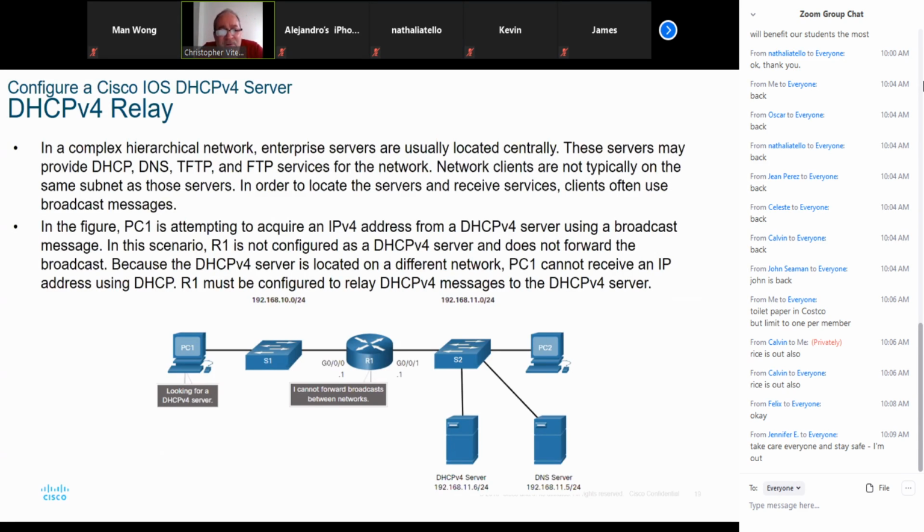You can, if let's say your DHCPv4 server, if you look at the picture, you see PC1 is looking for a DHCPv4 server. However, the router is not configured to do DHCP. In this case, it's a dedicated server that's at the address 192.168.11.6. Okay? Now, when that host boots up, he's going to send out his DHCP request. All right? G0/0 on R1 will pick up that broadcast.